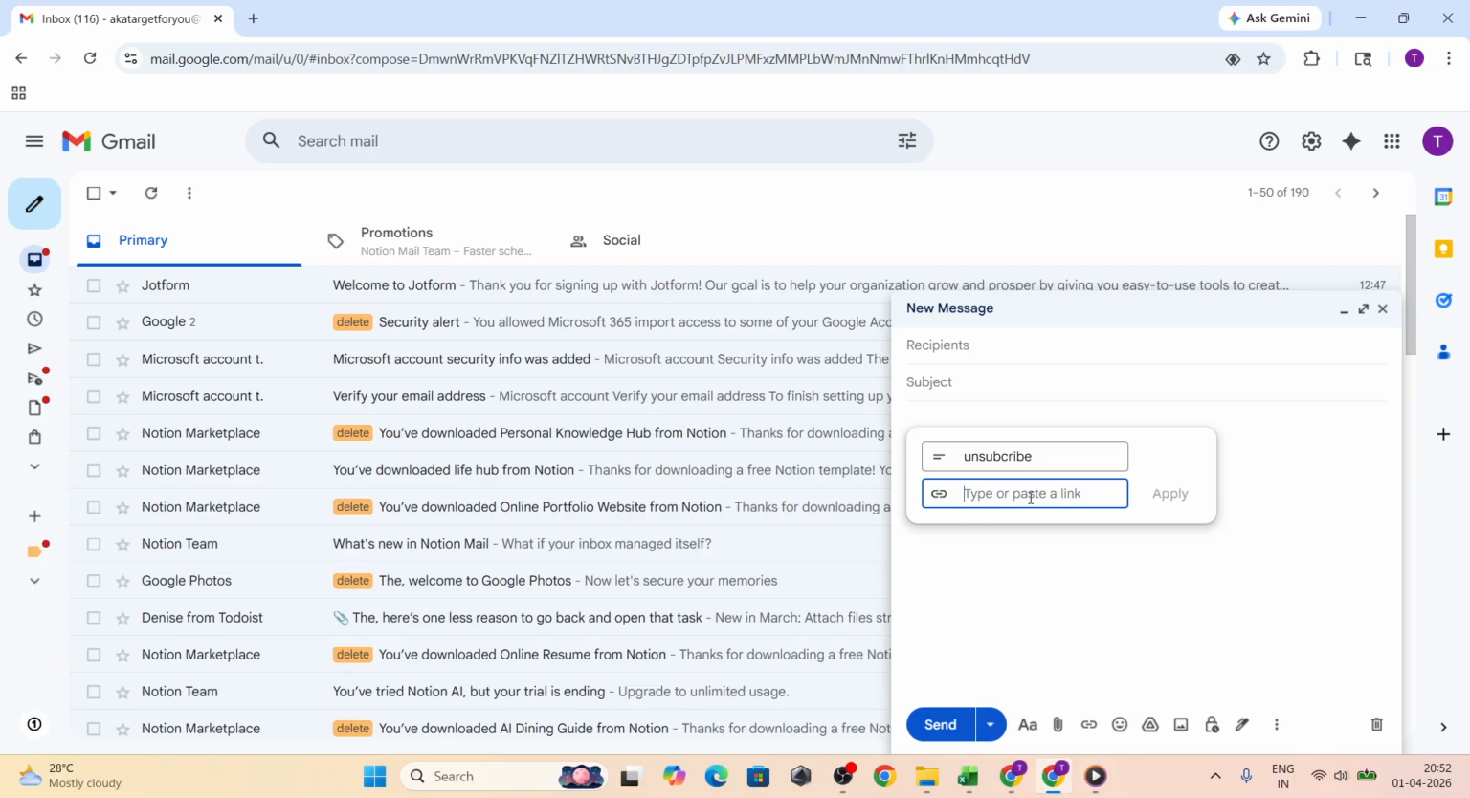Before you send anything, test the link right inside your draft. Click the linked unsubscribe text and confirm it opens the correct page or action. If it doesn't, go back, edit the link, and paste the correct URL. Testing now prevents confusion later and helps you avoid broken links in your recipients' inboxes.